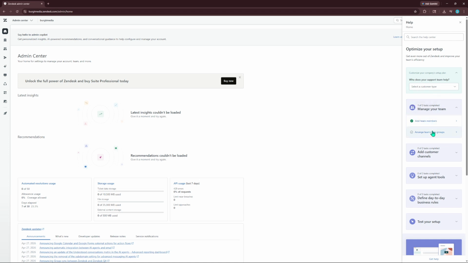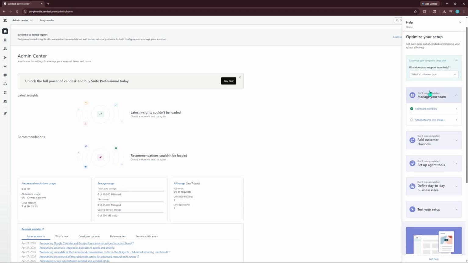Once you've got the basics set up, the next step is to optimize your setup. You'll see an option to do this, so go ahead and click on it. This will guide you through selecting a customer type, which is essential for tailoring your support system to meet the needs of your audience. Don't forget to manage your team efficiently by assigning roles and permissions that align with your support strategy.